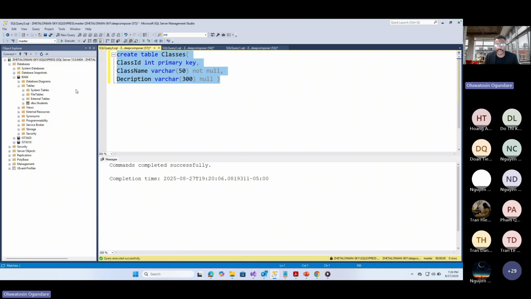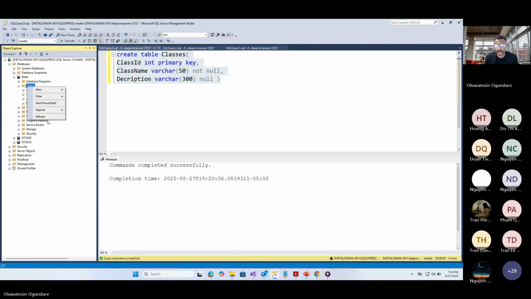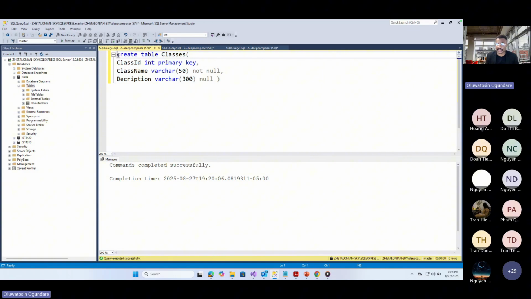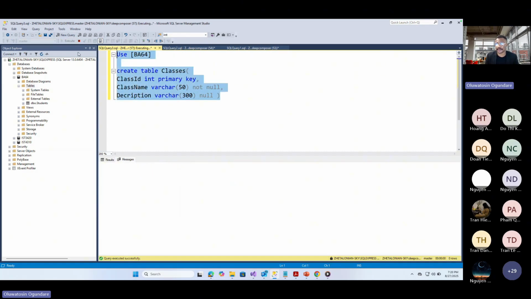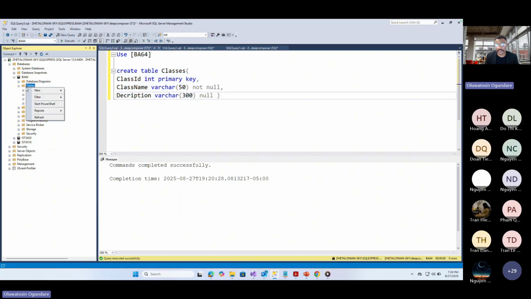And if you refresh, right, as usual, this was created in a different database. So we need to specify what database we want. And BA64 is where we would like to create this table. So let's run that again. And now we can refresh this. And we have students and classes.